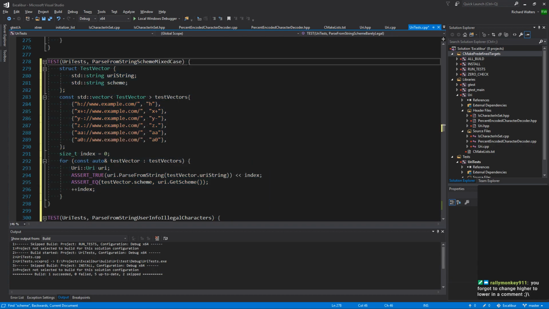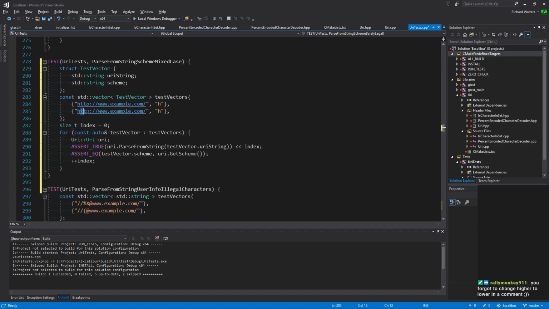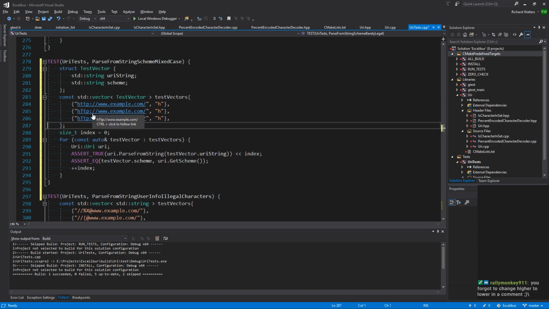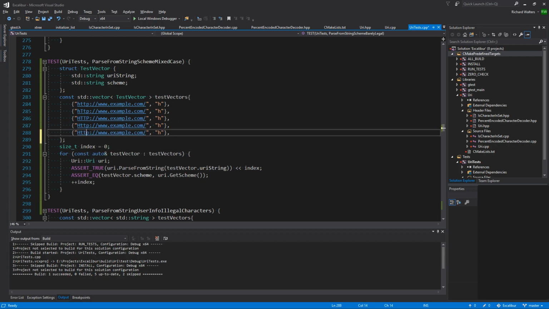Mixed case. So, right, so let's try HTTP all lowercase. It's going to be just variations on this. So H capital TTP, and then maybe all caps. And how about one where it's capital and the rest lowercase. And how about one where the last is capitalized?